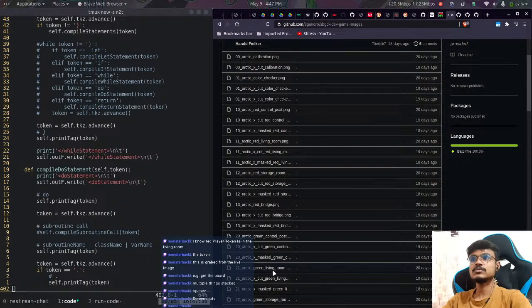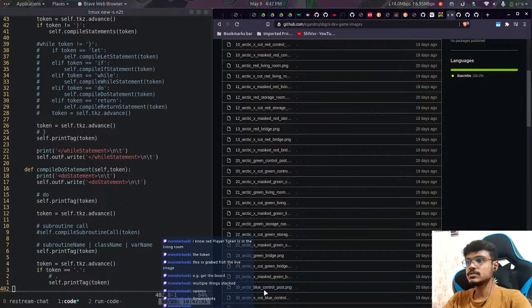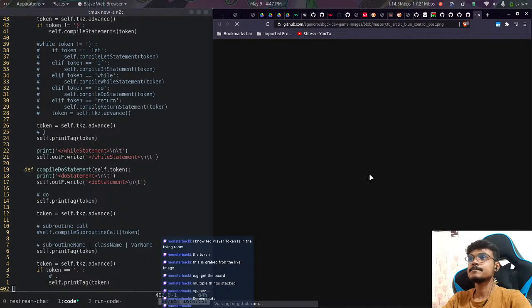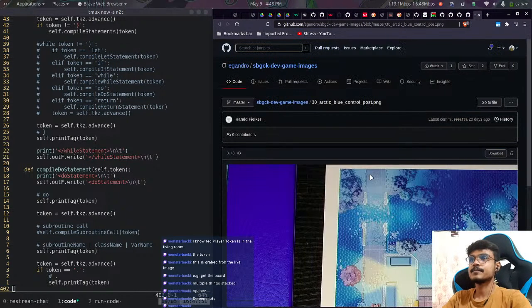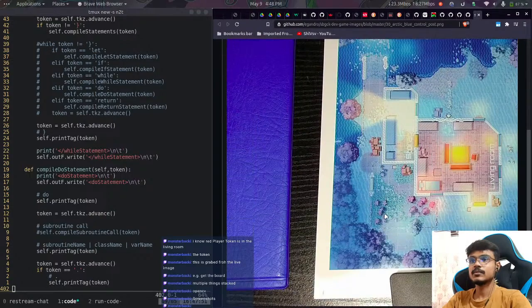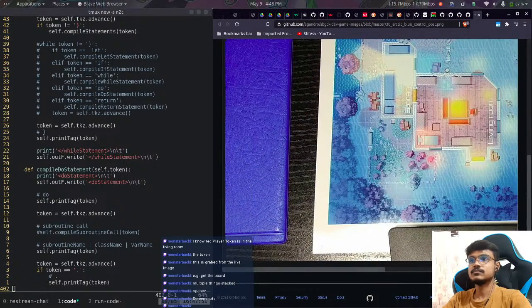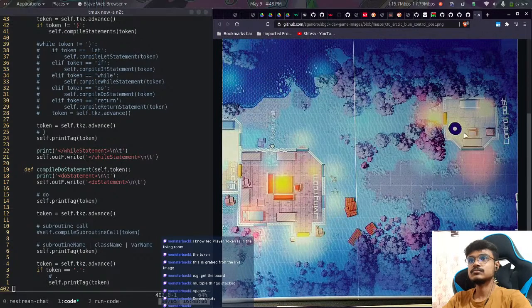Red player token. Okay, so I think to make sense of it, I need to know the rules. Yeah, so red player token is in that sense. Okay, cool stuff, man. X mark, view control post. Blue die in the control post.